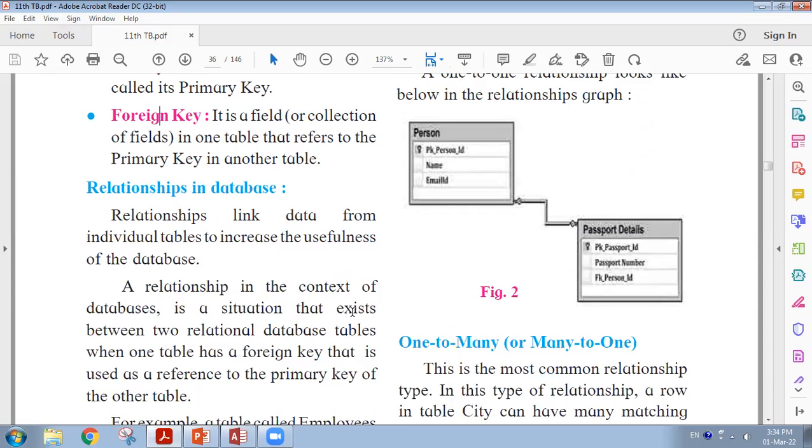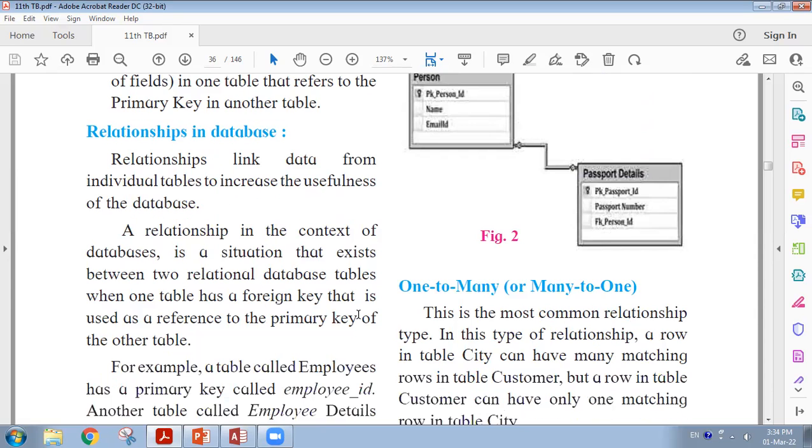Now let's study the different relationships in the database. When we generate the database, we have generated one table as the person and the second table as the passport details. Here this key indicates that it is the primary key, and depending on this primary key, we can access the data from another table by generating the foreign key.